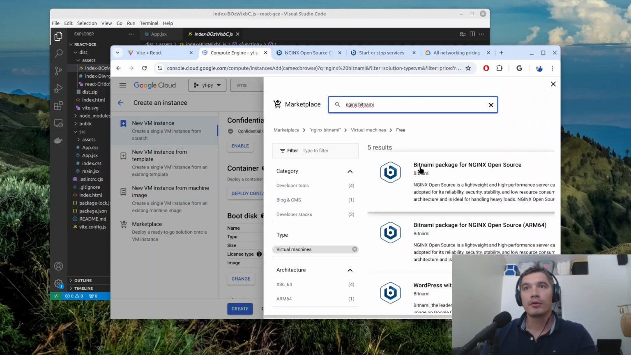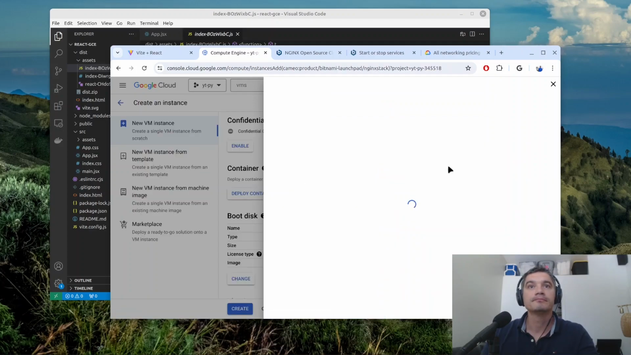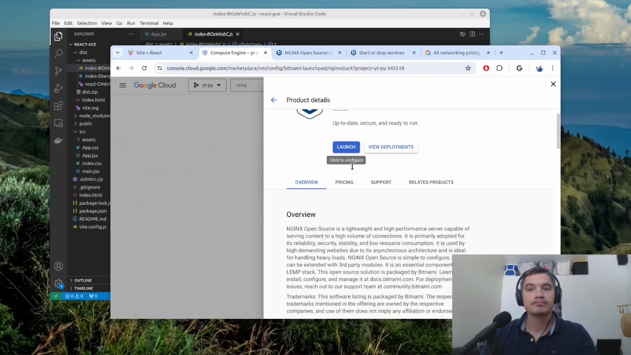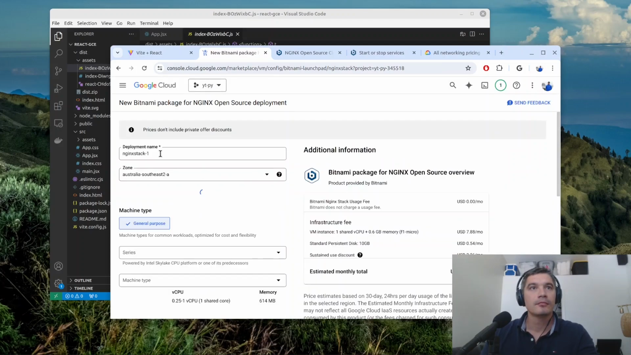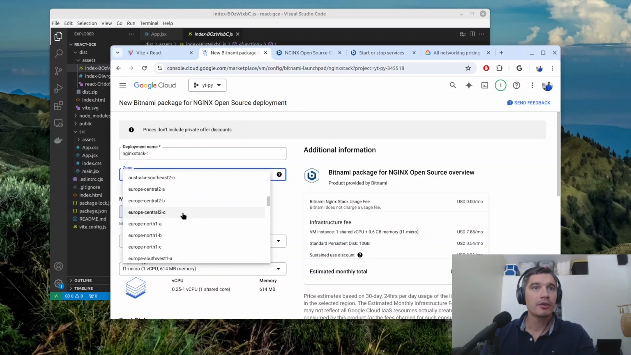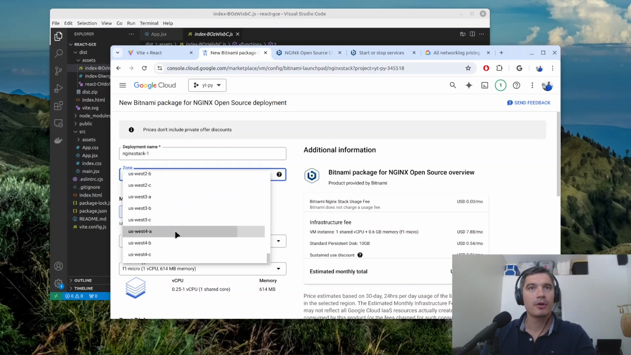Okay, so Bitnami package for Nginx open source. We do launch. Okay, you can give it a name if you want. I think the name is fine, Nginx Stack 1. Here we need to select the same region that we created the IP in. In my case it is US West 4. So let's say US West 4A.